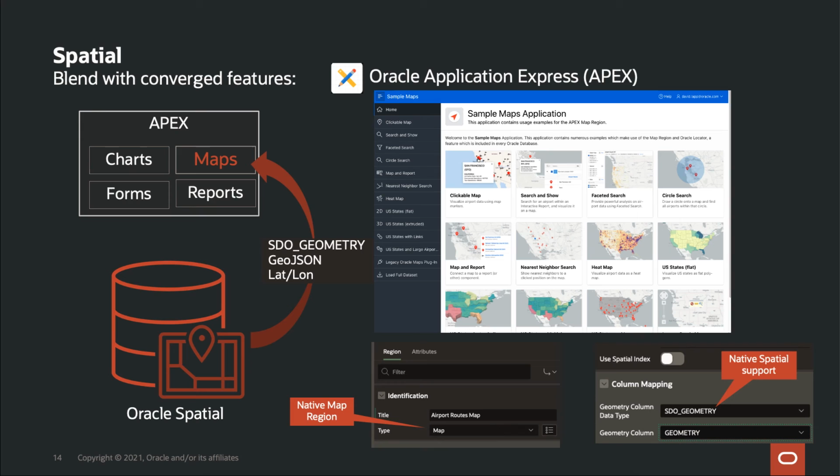In fact, in addition to the charts and dials and gauges and tables and reports that you can use in Application Express, there is a map visualization that natively supports our built-in SDO geometry data type for creating maps. So all the data that you have stored in Oracle Spatial, you can just very easily render in interactive maps within an Oracle Application Express page and dynamically render and color code and style the map based on your data.